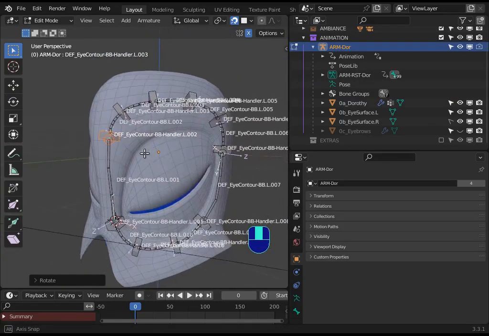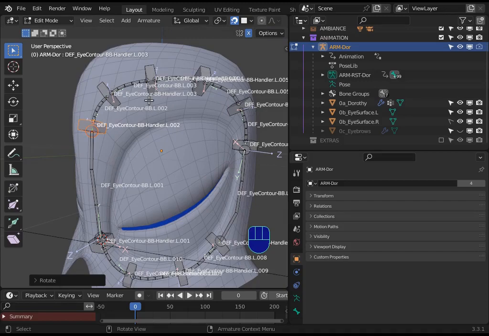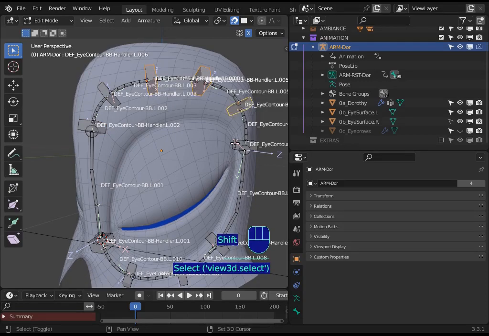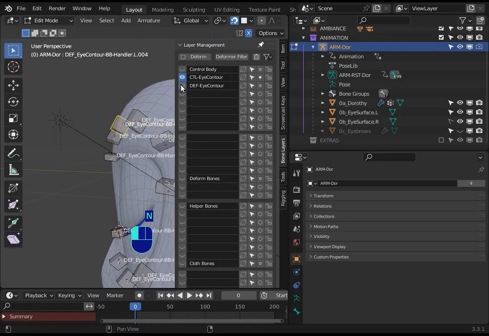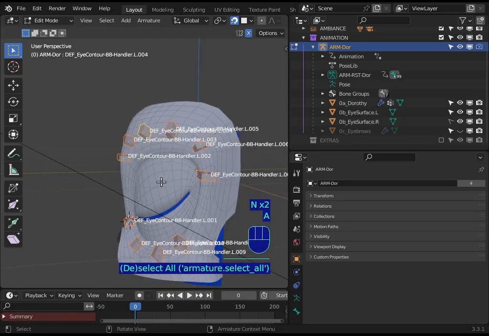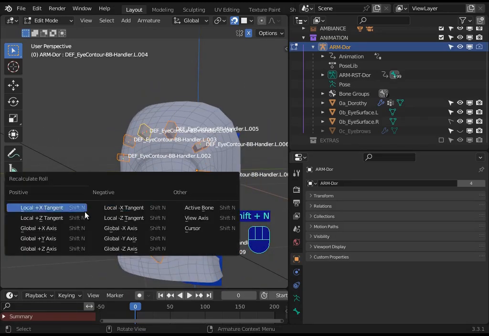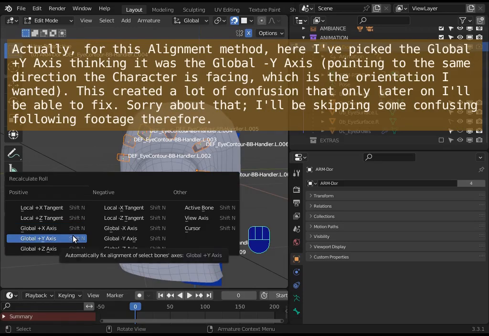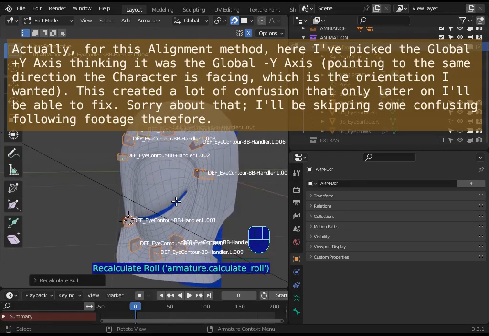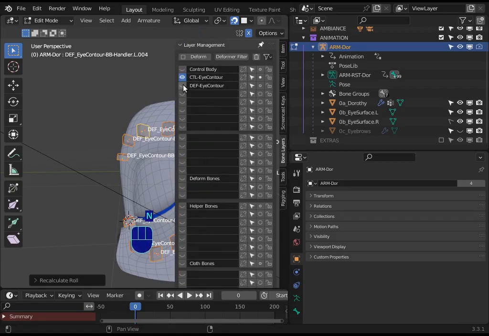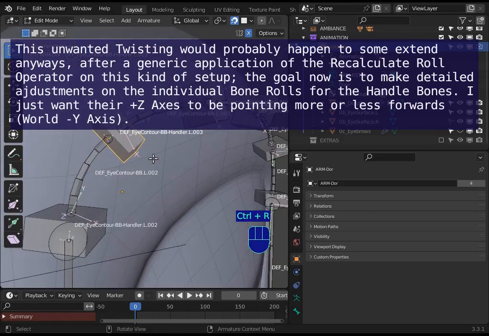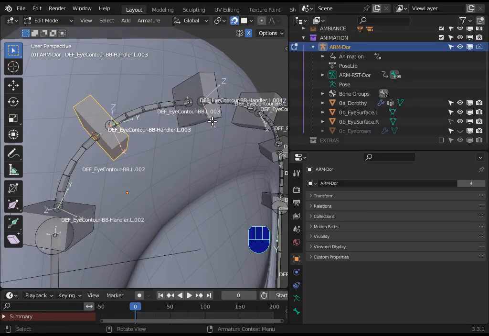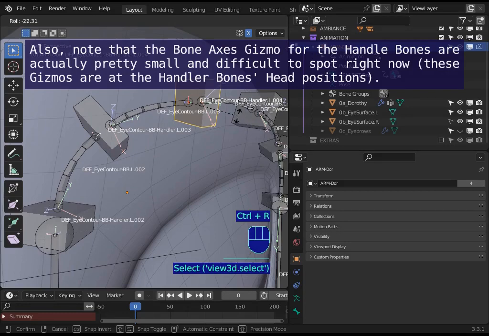Okay, and another thing that I forgot to address is that actually I could make some bone rolls. Select all these bones and make some global y-axis bone roll. So probably this messes up the bendy bones, they got twisted in bad ways. Yeah, see, but we'll try to fix this now.